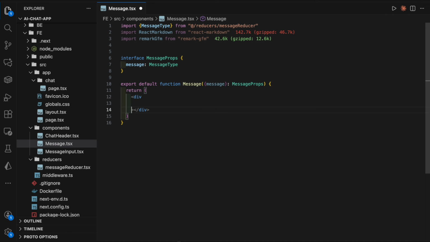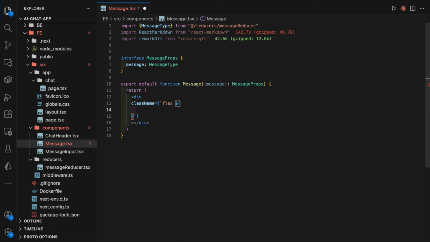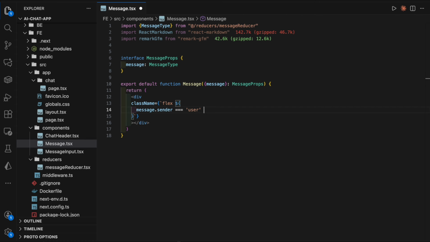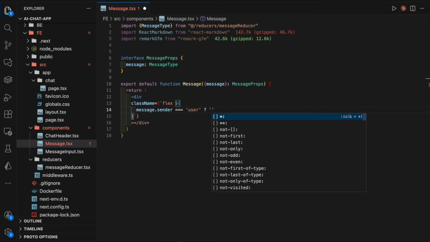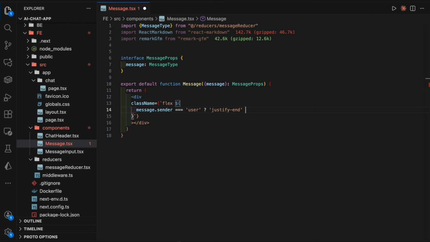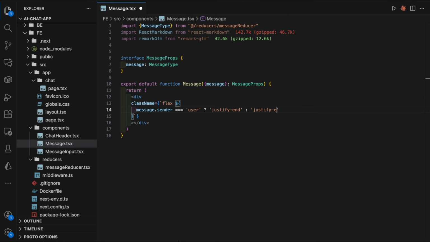Firstly, we'll have a class name. First it'll be flex, and then based on the type of user, so we can say message.sender, that is a user. Well, then what do we want? We want to push it to the end, so to the right hand side of the screen, so justify end. Otherwise we want it at the start because it's an AI, so justify start.